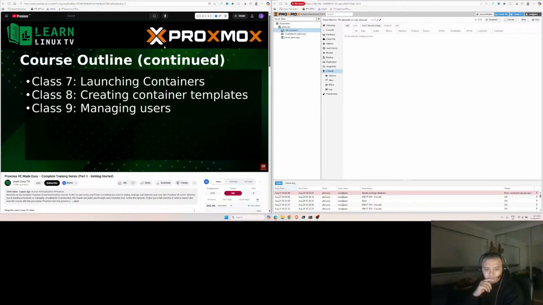Class number 9 is all about managing users. By default, you get the root user with Proxmox, but if you are using Proxmox in an organization, then you'll probably not want to use the root account any more than you have to. It's a better idea to create additional users, and you can set up each user to be able to do different things. And that's because Proxmox leaves you in complete control of how you set up everything, including users. So by the end of class 9, you'll understand how to manage users.